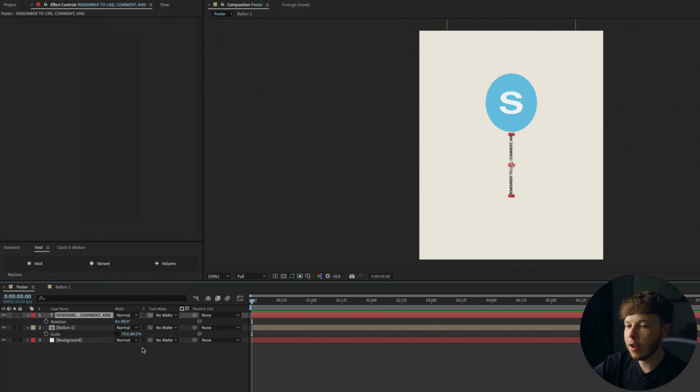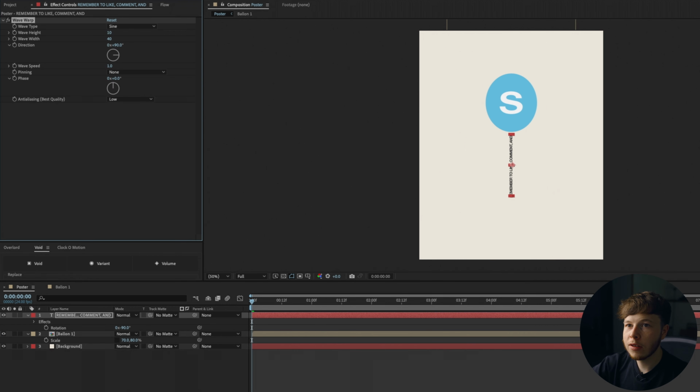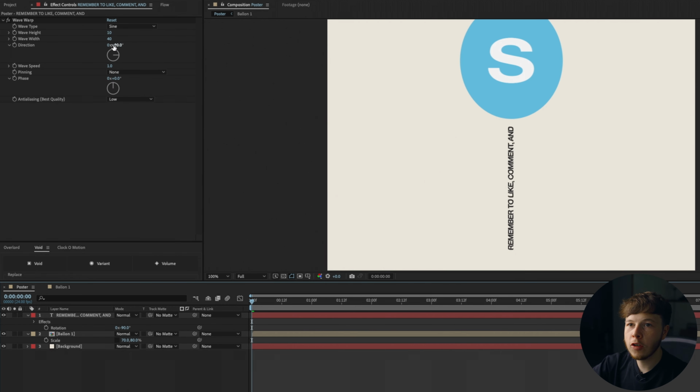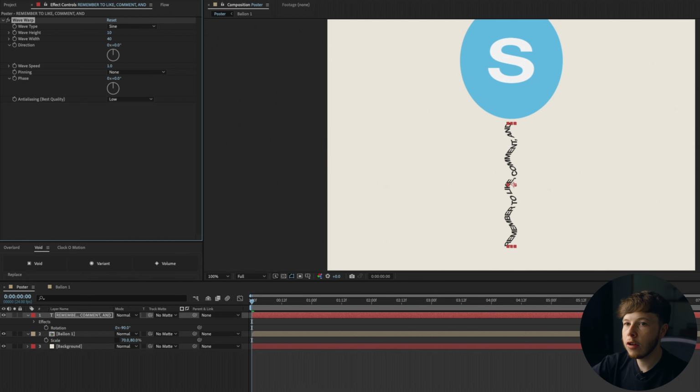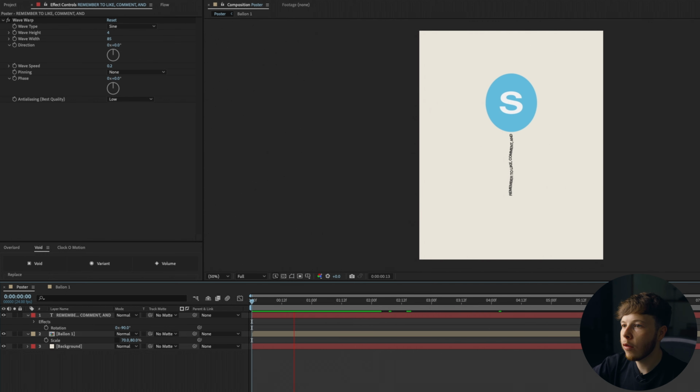On our text, I'm going to add an effect. We're going to add Wave Warp. That's just going to give us, you know, a bit of a cool look. We're going to start by changing direction to 0 and the wave speed to, let's say, 0.2 just to keep it pretty slow. And the wave width, we can extend that a good bit. And the wave height, let's put that to 2. And that's just going to give us a slight bit of movement. And you can always play with these parameters if you want.